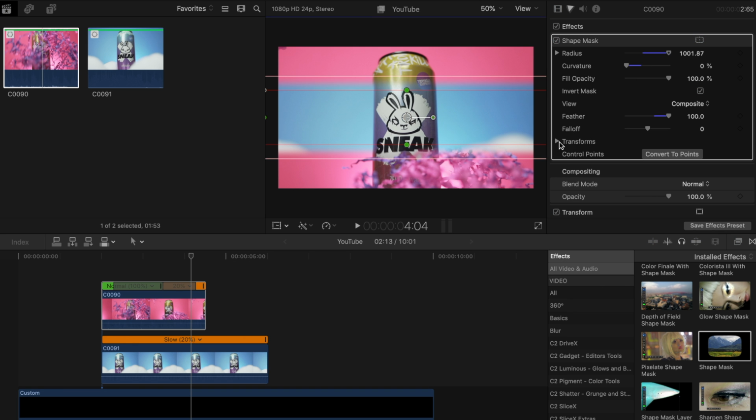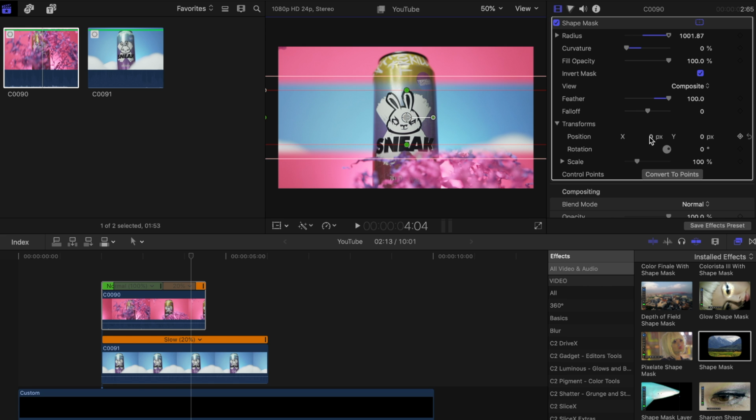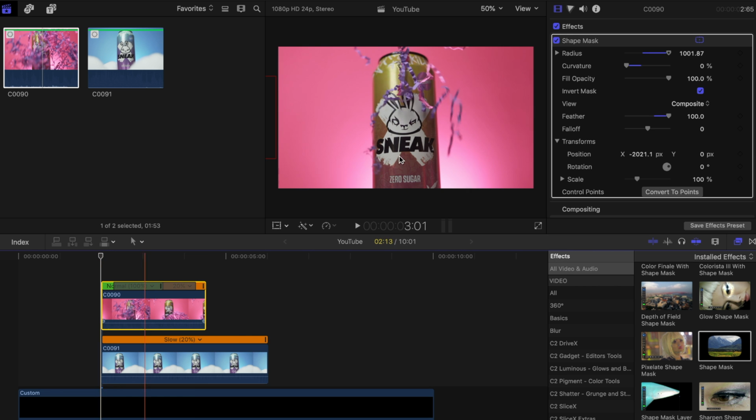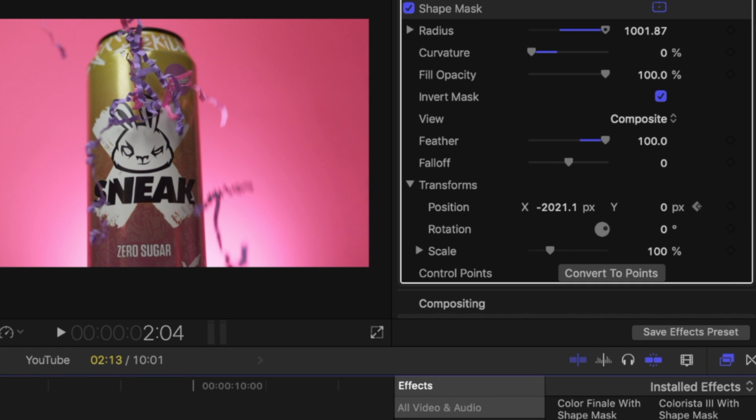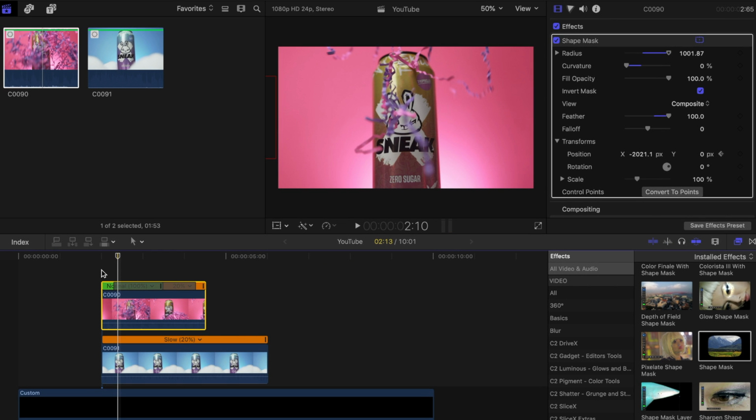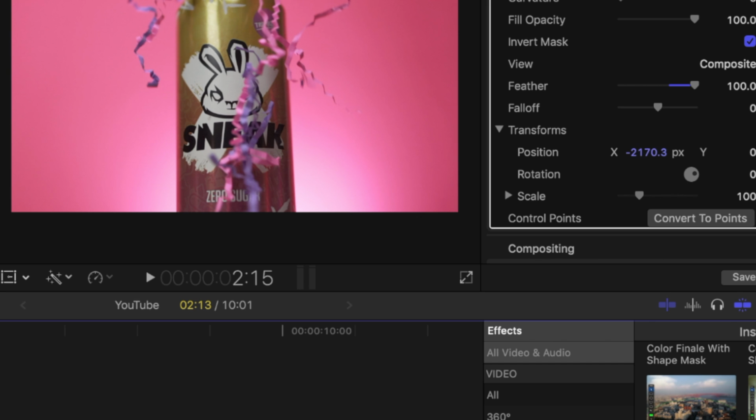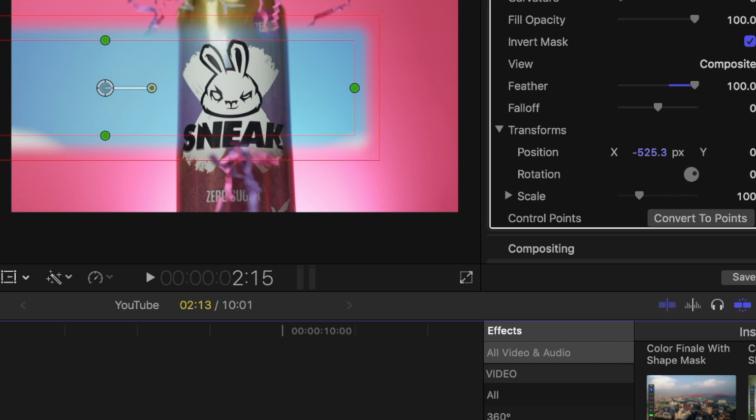Expand Transforms and change the number on the x-axis until the mask is out of frame. With the cursor placed at the beginning, place a keyframe under position, then move the frame over about 10 to 15 frames by pressing the right arrow key. And then change the x-axis until the mask covers one end all the way to the other.